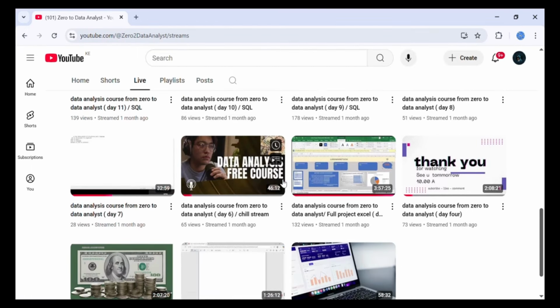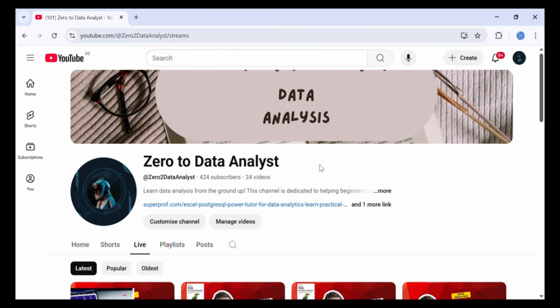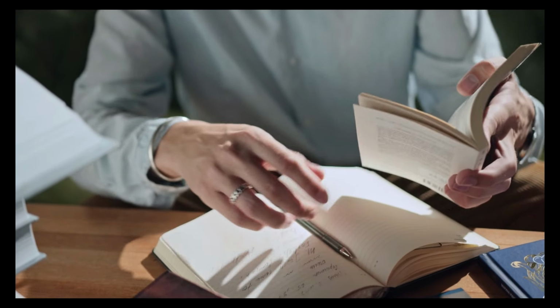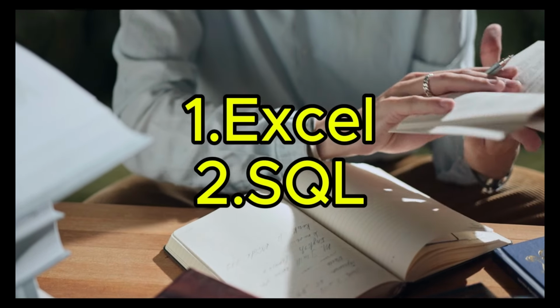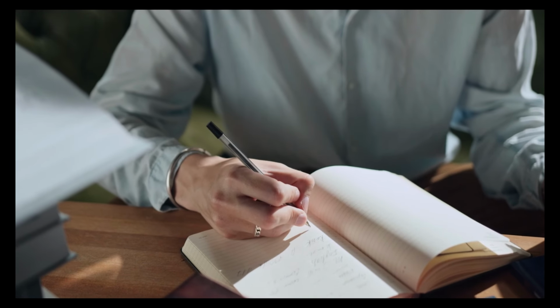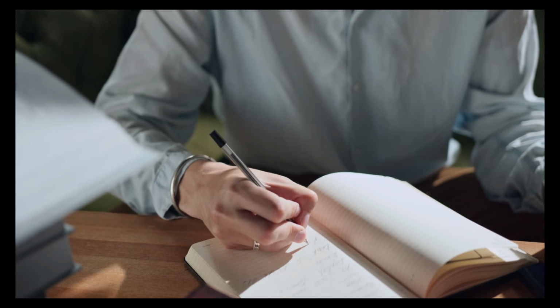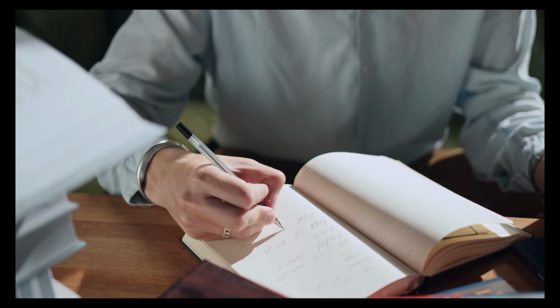We've been streaming almost daily for the past 2 months, helping each other master data analysis one step at a time. We are following a focused 5-month roadmap to cover everything you need to know in this field, and so far we have already tackled Excel and SQL in depth. Today we are diving into a complete Excel project built with the help of powerful AI tools like ChatGPT and DeepSeek.